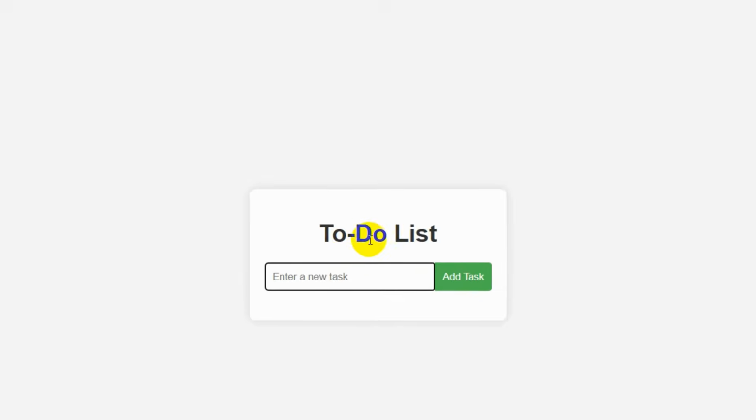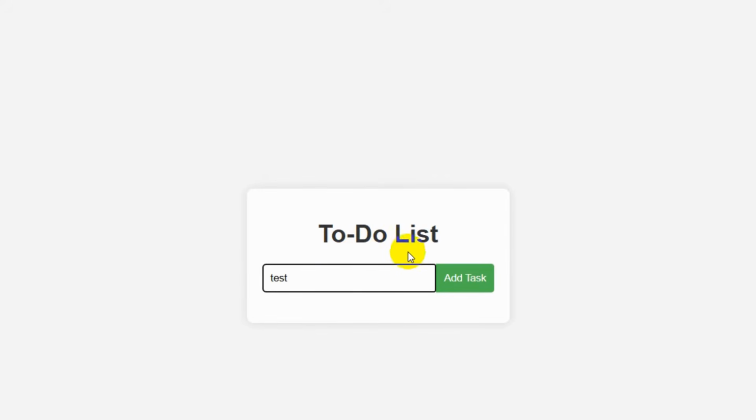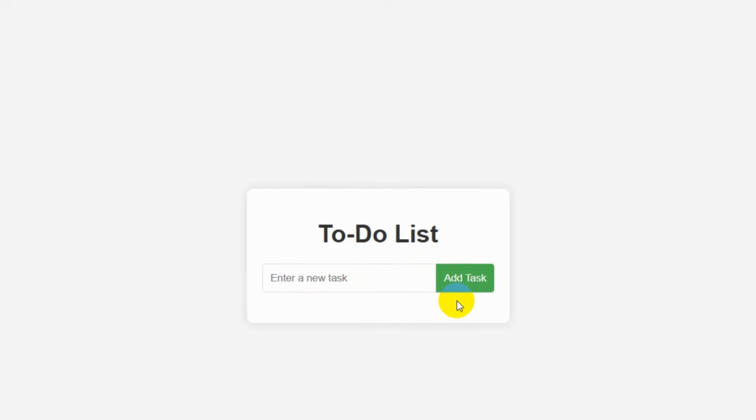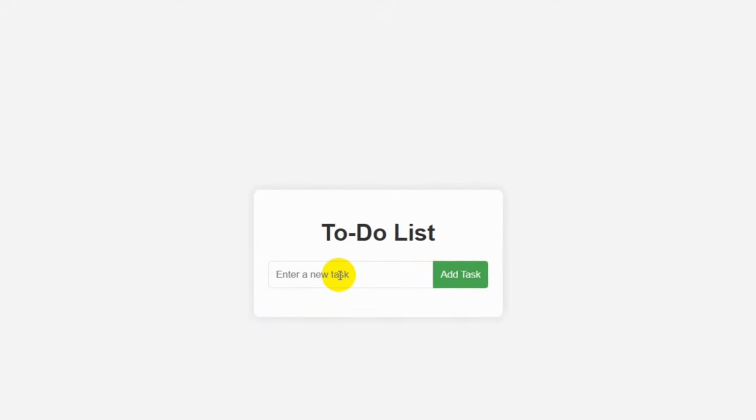So here you can see the to-do list. Let's type here "test", then click on add task. There you can see the task is added. If I now click on delete, it will be deleted.